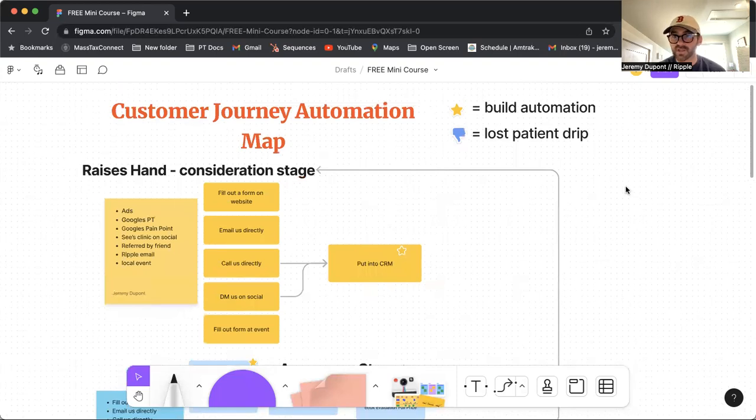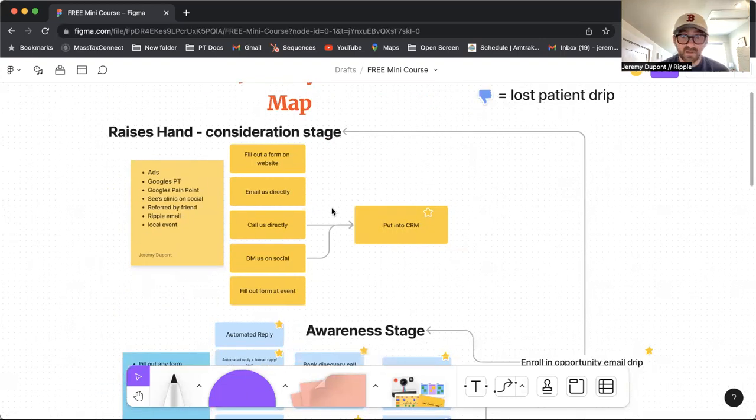Okay, so you can see our little legend here. The star means that you can build an automation. The thumbs down is an automation for a lost patient drip or an email campaign that goes out. So the first automation is going to be whatever form somebody's filling out. That always, number one, should be put into your CRM. If there's one thing you take from this whole course, it's that all of your contact points, where people reach out to you, you can automate to put into your CRM. That's a game changer right there. Most of you aren't even doing that. So don't worry about the rest of the stuff down here. Start here.